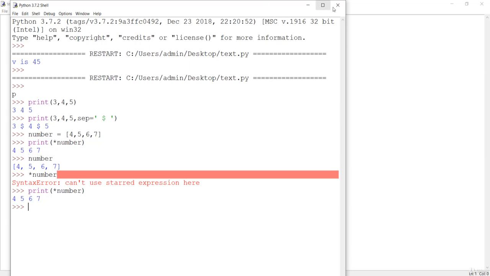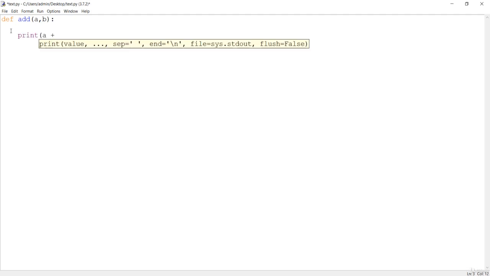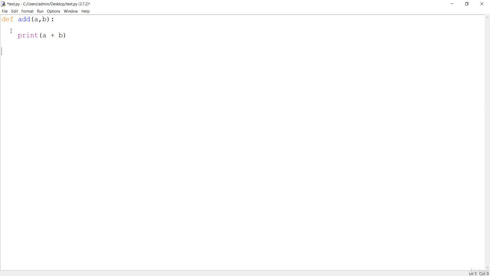So now let's see the packing of the argument. Packing the argument will be implemented by the function. So let's create the function that will add multiple numbers. Till now what we have learned is to add the numbers in the form of parameters. So if I say print a addition of b, this is completely valid.